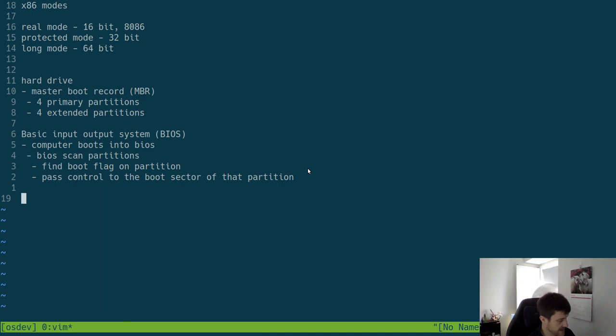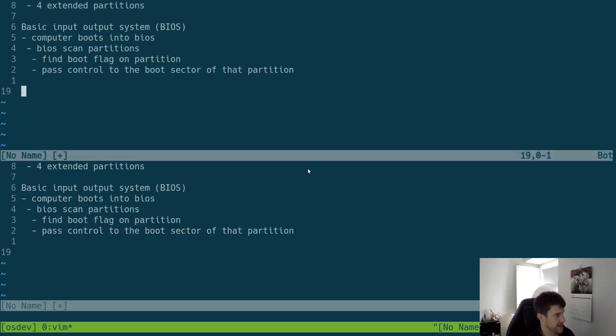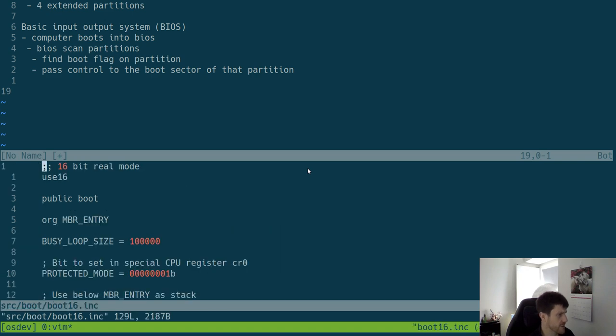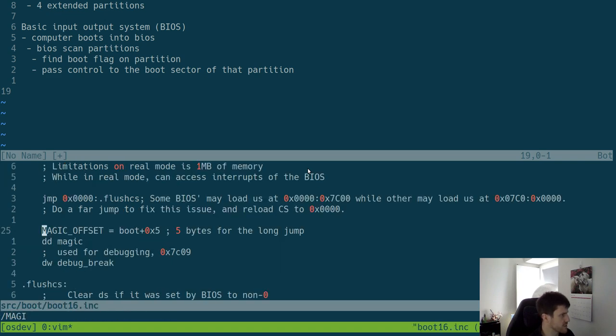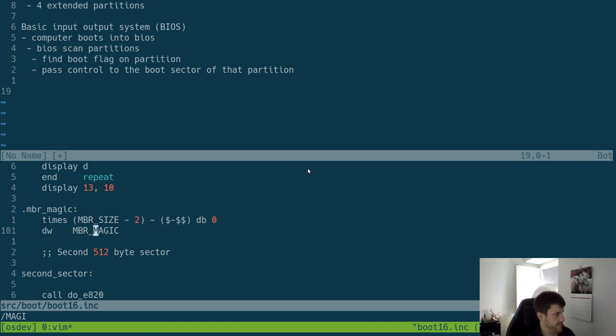So the flag is, if we just open up a new window, maybe go down here, if we go into that source boot 16, if we go into here and like magic, and what do we have? DD magic. We have it in some include file, of course, here. MBR magic.